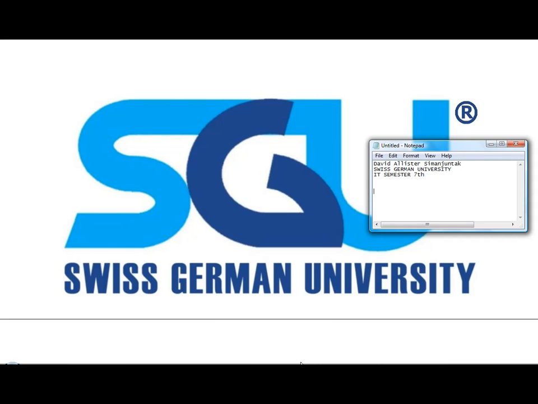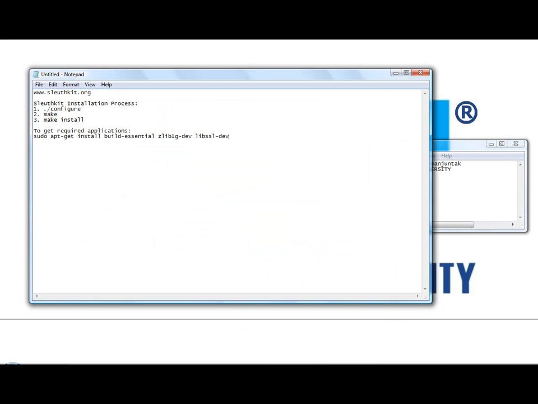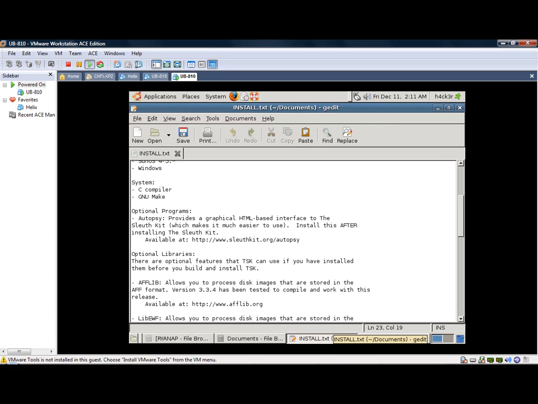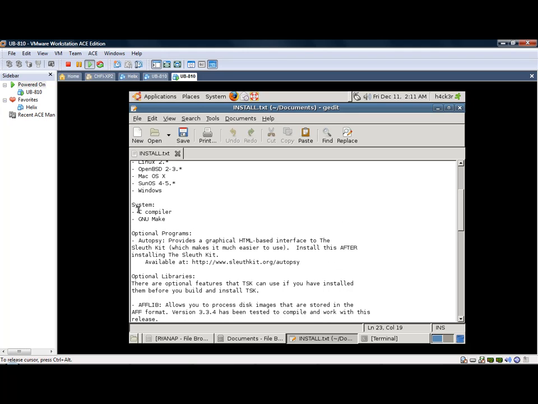First of all, you have to download the Sleuthkit and Autopsy files. You just go directly to www.sleuthkit.org, go to the Sleuthkit directory and choose download, and do the same for Autopsy. Before executing the file, you have to check its requirements. It needs a C compiler and GNU Make.